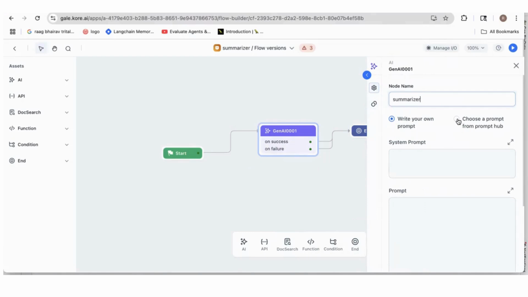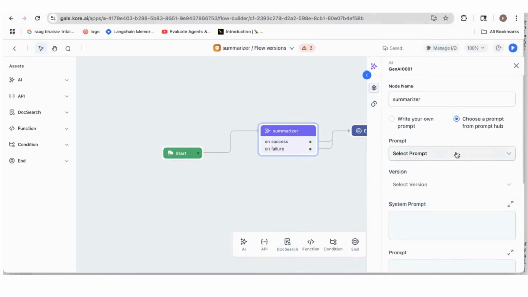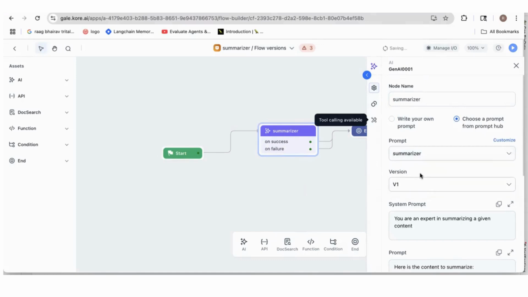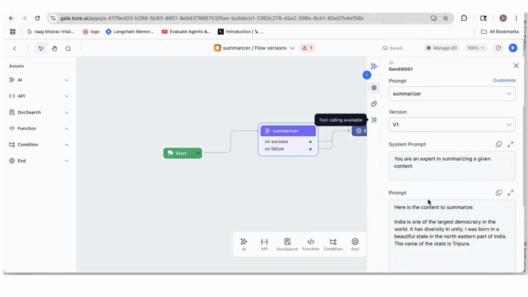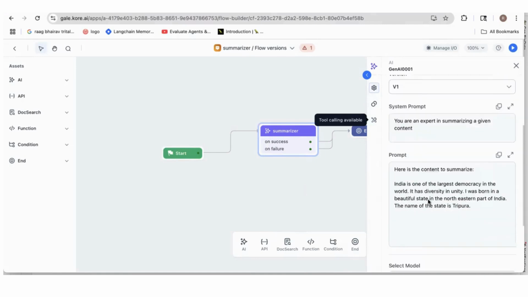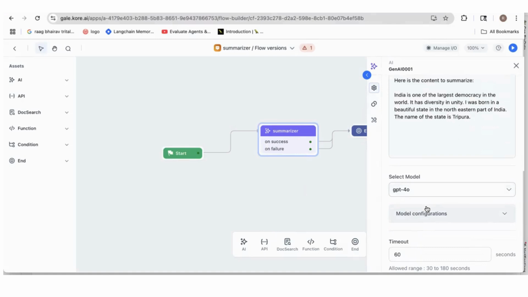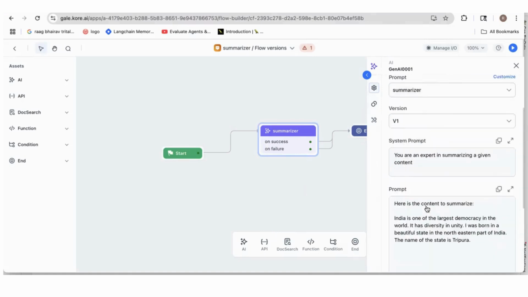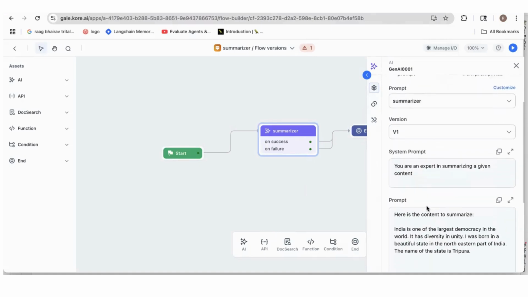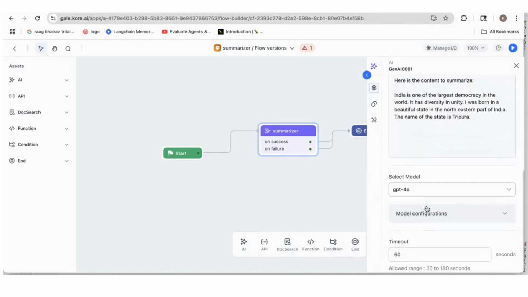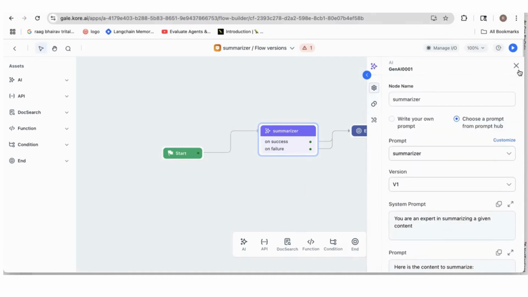I can choose a prompt from the prompt hub, right? So I had this summarizer. So this is the prompt that I chose, and GPT-4o is the model. And that's it.